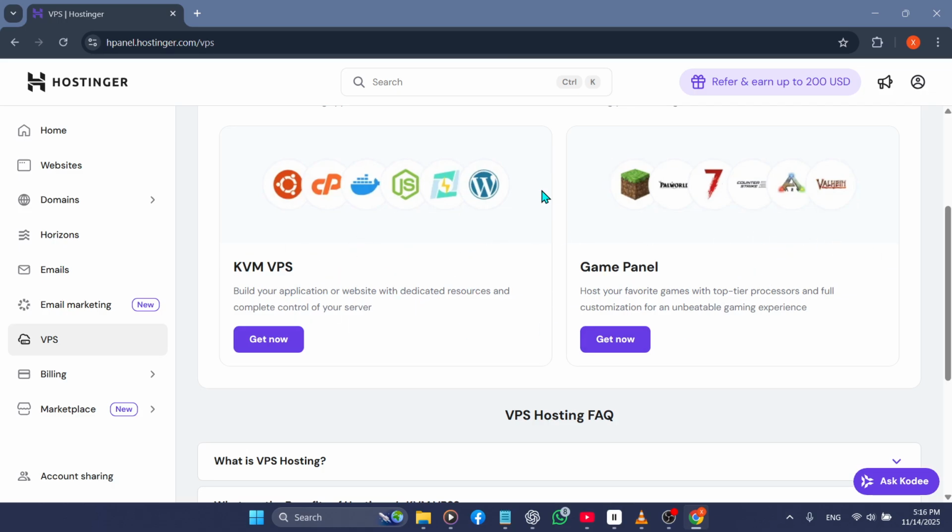Next, select the KVM VPS option. KVM stands for Kernel-Based Virtual Machine, and it provides excellent stability and performance. It's one of the most reliable forms of virtualization and is ideal for users who want more control, better security, and smooth operation for their apps or websites.